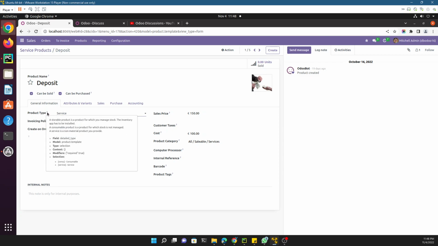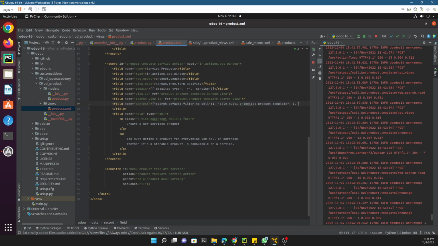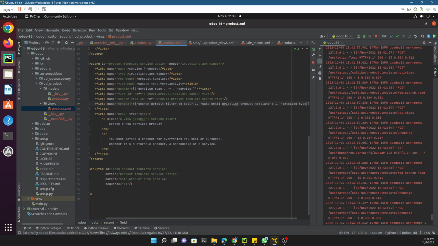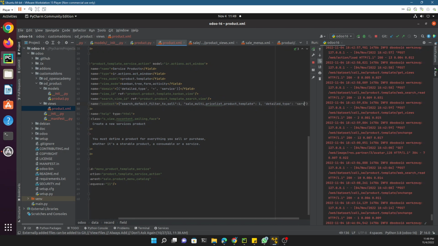So first we need to find out the technical name of the field, which is detailed_type, and then we need to find the value, that what value we want to set. So here in this case we want to set the value as service. So let me just add it. Here we need to add a detailed_type, and here we need to add the string value which needs to be service. Okay, this is how we can add it.